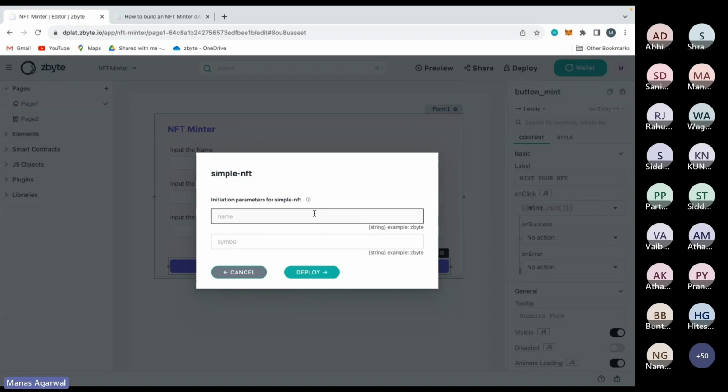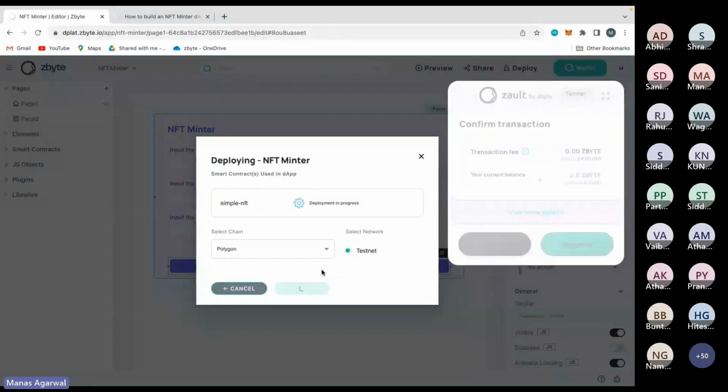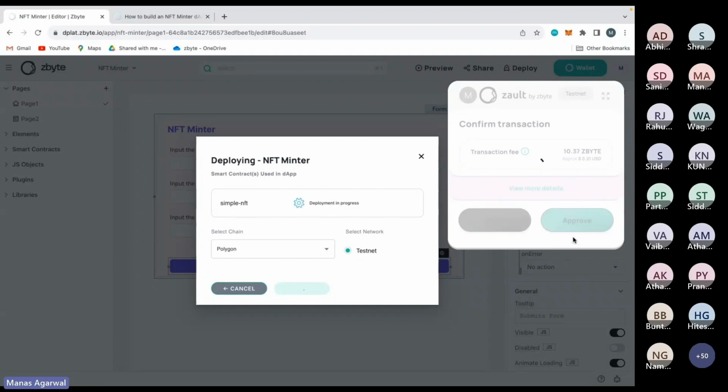Once you click on deploy, you will be asked to enter some random string. This is basically like a unique name to your contract. So I'll just put mint and then click on deploy. Once you click on deploy, your wallets will open and you'll be asked to approve a transaction, right?